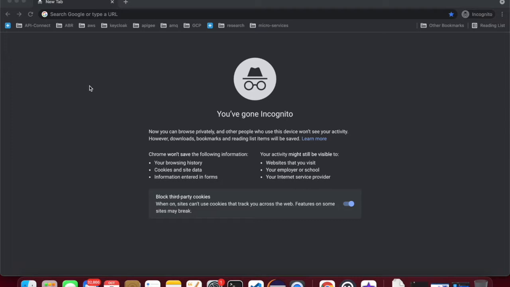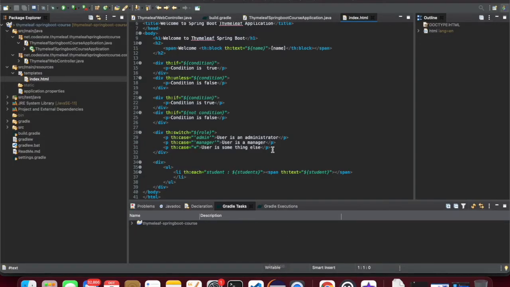Fragments are mainly used for reusing the code. A fragment represents a piece of template that can be included in other templates. It could be a header, menu, footer, or any other part of the document, if you want to reuse it on any pages. Fragments can also be parameterized, where we can pass parameters to the fragments, and then based on the parameters we can display the fragments.